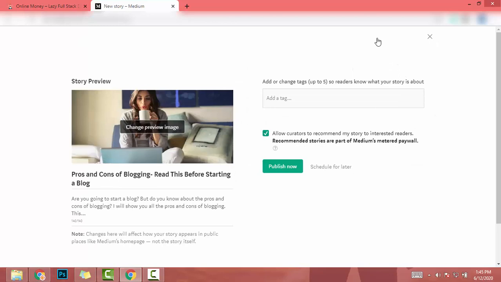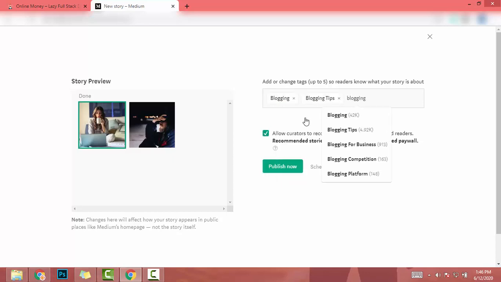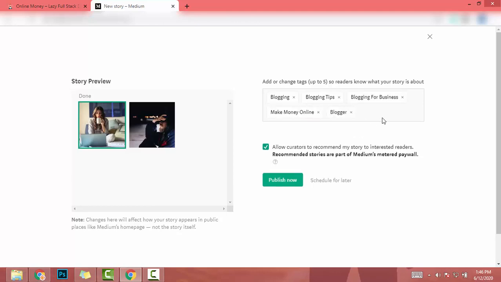When I click on publish, I can change this image if I want. If I click here, I will be able to select any image that is located in my article. So I will use this image. Also I can add tags or keywords related to this article. So the keywords will be login tips, login for business. Okay, you can add 5 keywords like this. After that you can click on publish now.